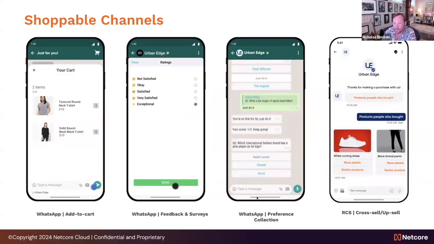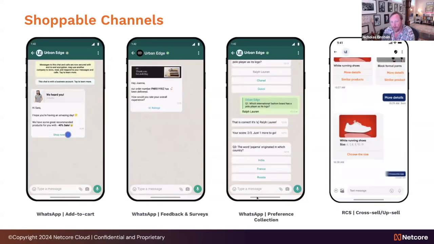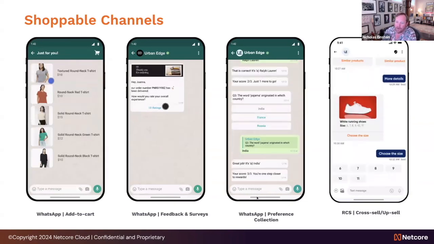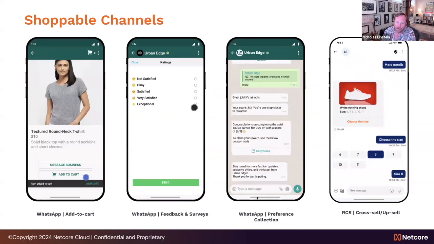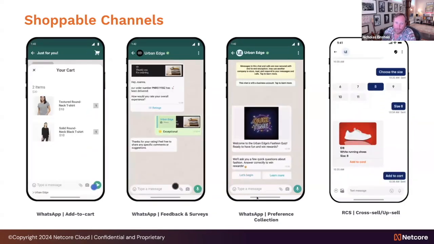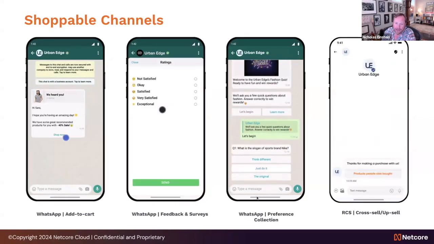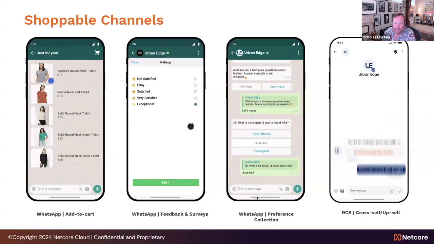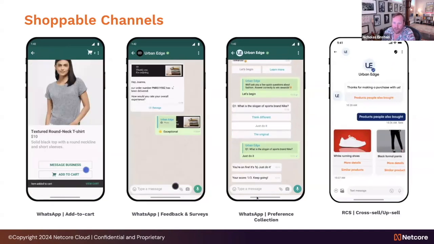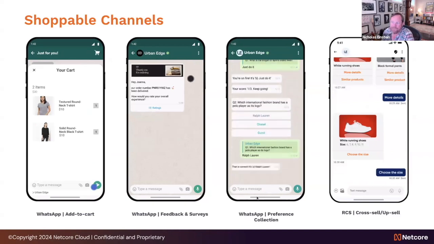As well as RCS, which not a lot of folks in North America are leveraging now, but is a really powerful rich communication stream, in-chat message, to drive two-way communications and real interactive inbox experiences.